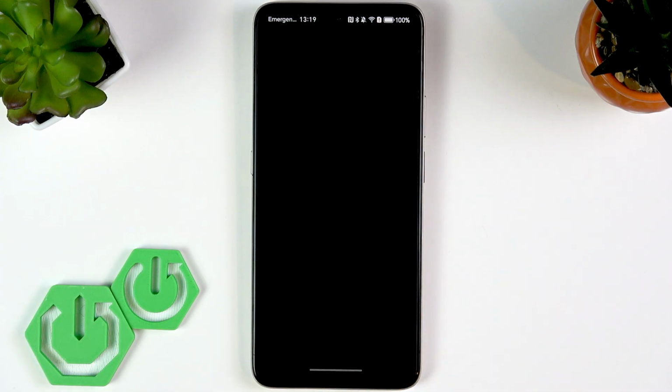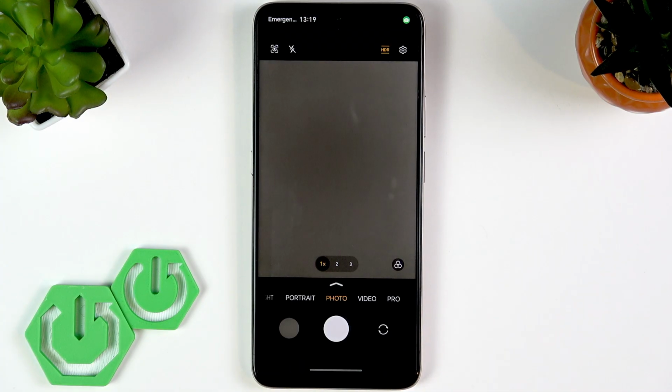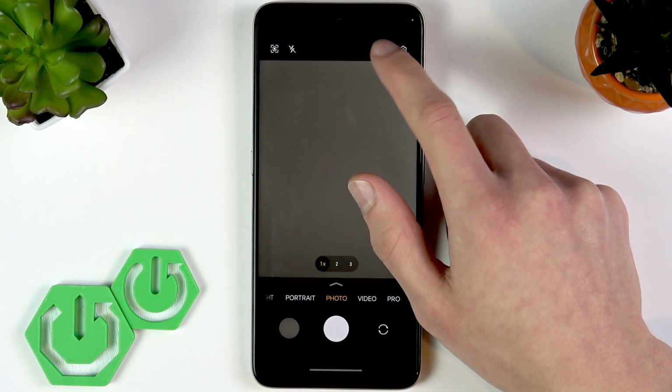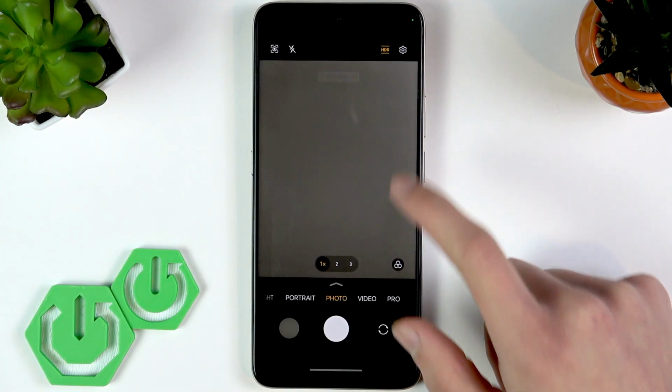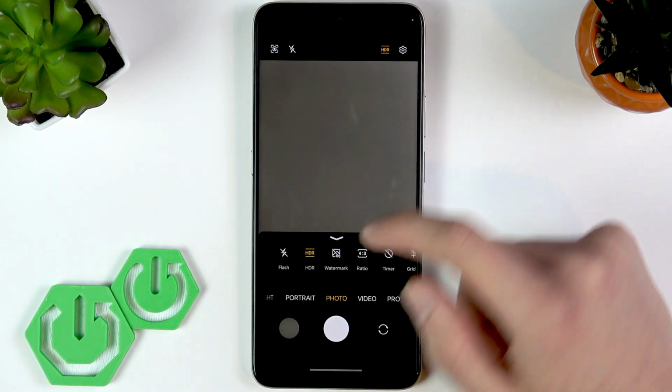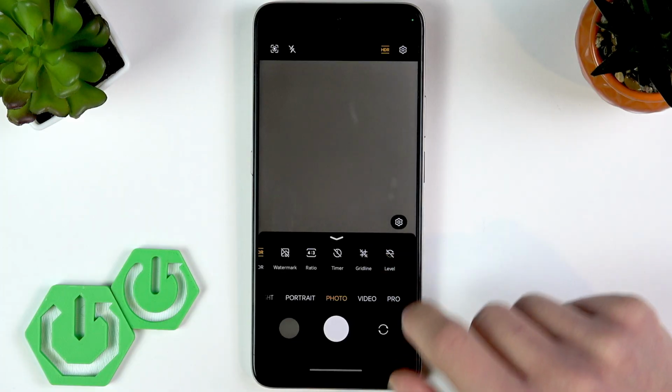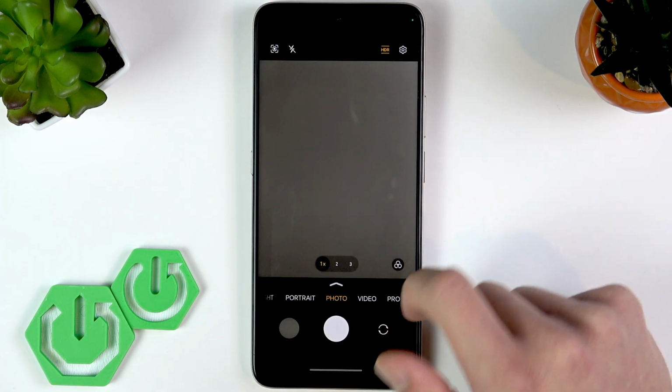So let's start by entering the camera, and the first mode you get here is the photo mode. It's the default photo mode. You can use the HDR optionally by tapping right here. You can use the flashlight, you can enable many different features for taking photos here.